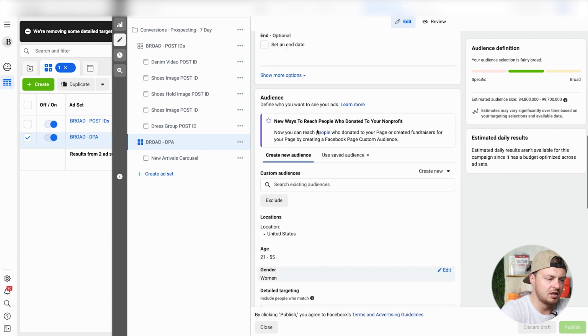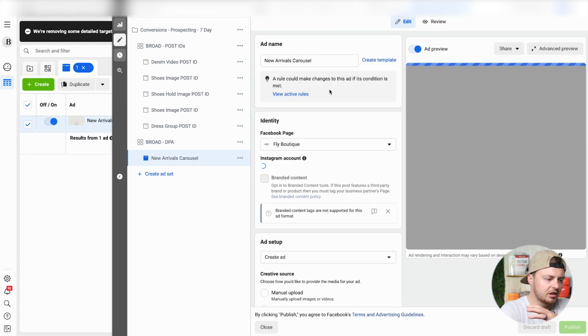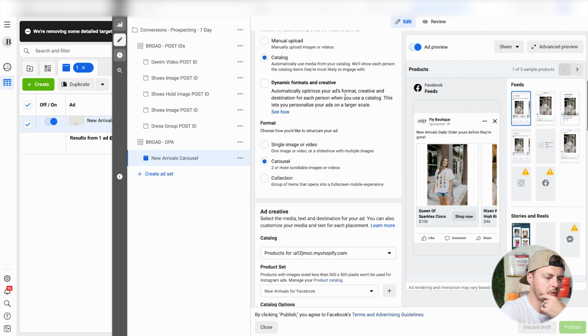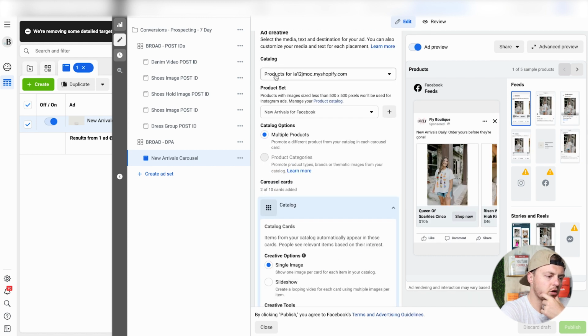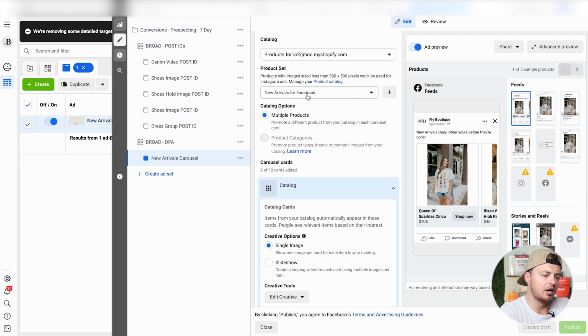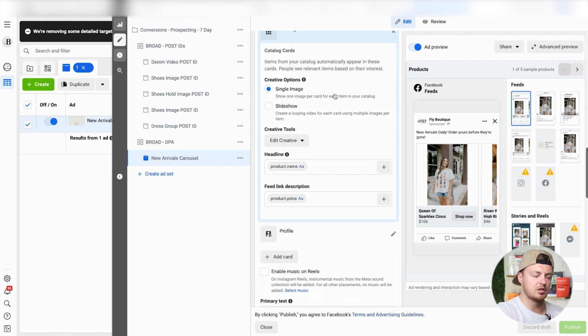Automatic placements, DPA. Let's go ahead and look at the ad here. The main thing here is that it's a catalog. It will show the products, and then we're showing new arrivals for Facebook. That's the thing that we labeled it, but it's products with the images less than 500 by 500 pixels. Won't be used for Instagram ads, just as a clarification there.